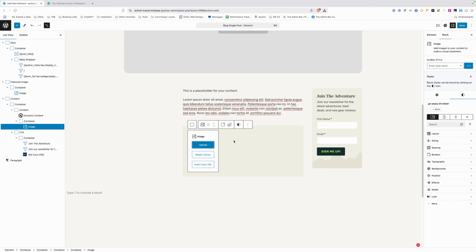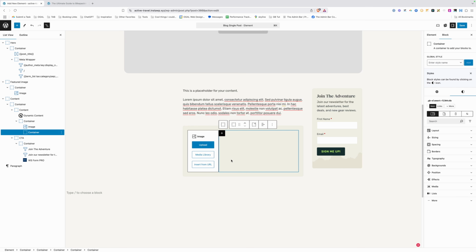So we know we want an image on this left-hand side. And on the right-hand side, let's go ahead and put in a container here, which is going to hold all of our content. Now, right away, I can see, again, I forgot a gap.